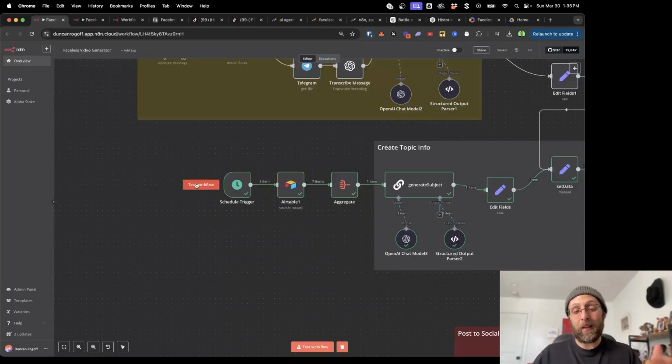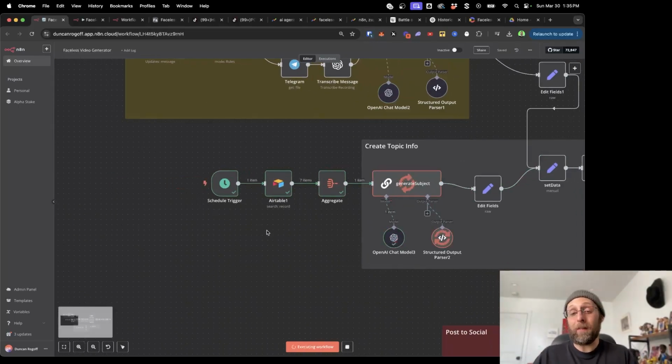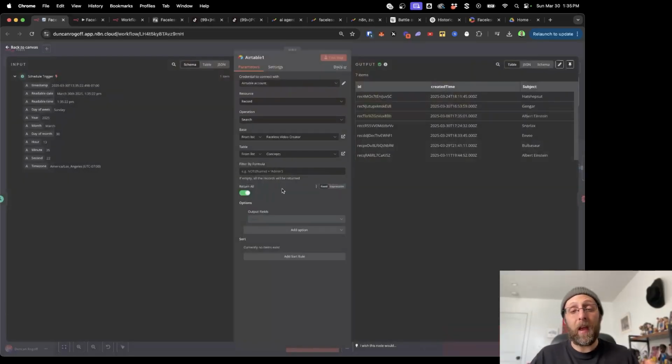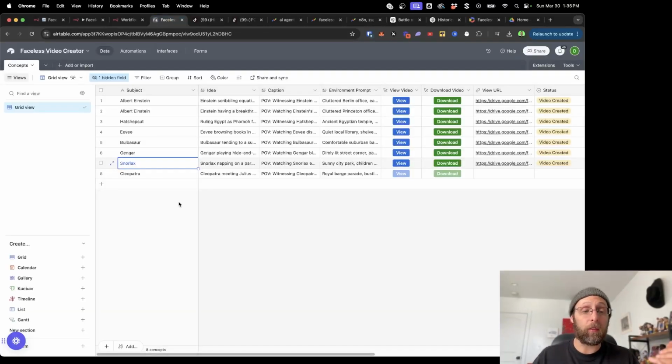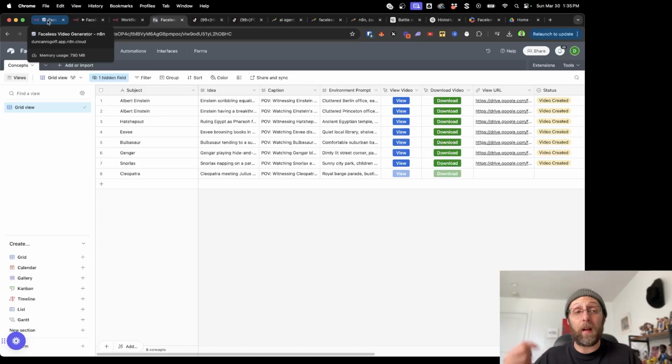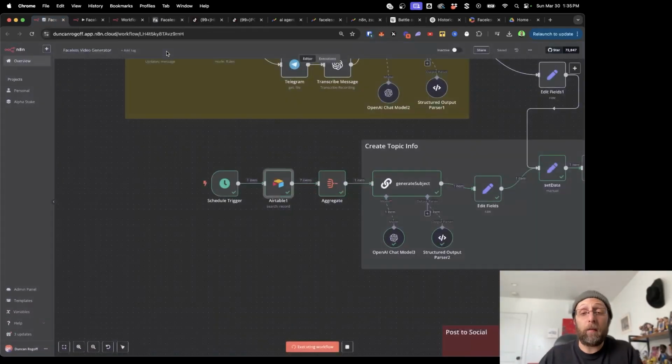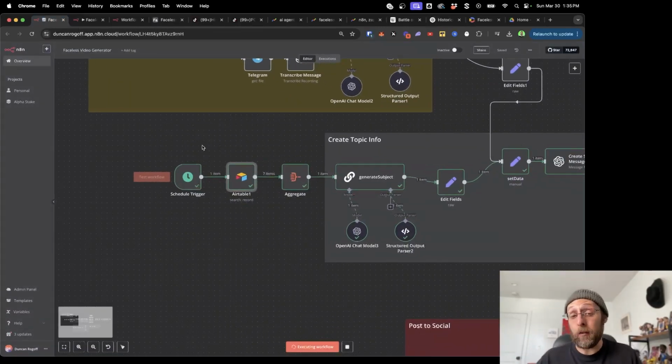So I'm just going to click test workflow here, and then I'm going to walk you through everything that's going on. So the first thing that's happening here is Airtable is searching all of the records in our database and it's pulling in all of the subjects in this first subject field here. The reason it's doing this is what's going to allow us to create content every single day, or as often as we want, without having any duplicates.